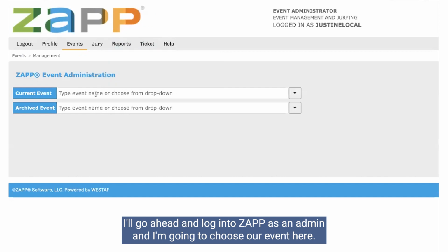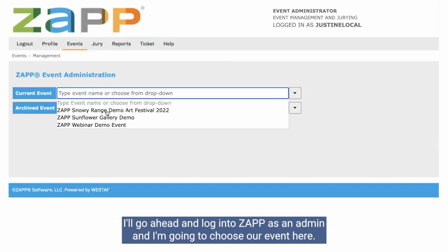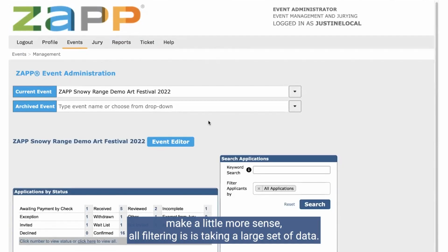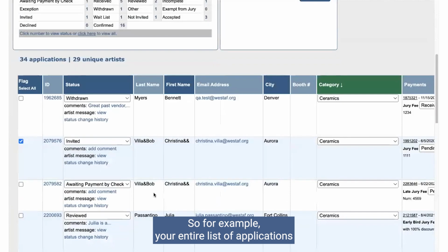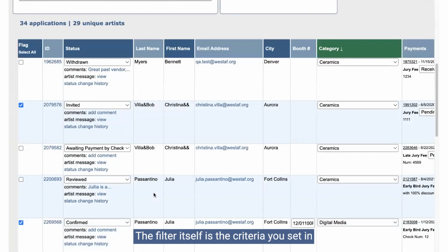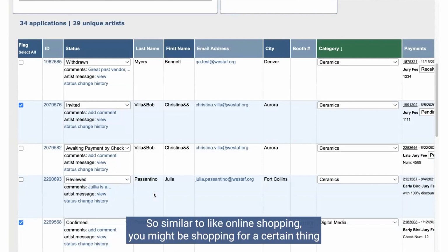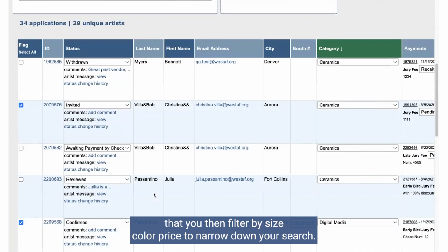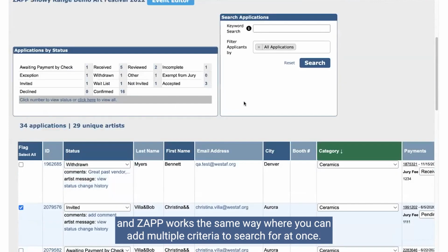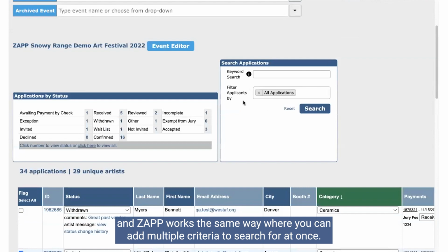I'll go ahead and log into ZAPP as an admin, and I'm going to choose our event here. Just as a quick overview to make this tool make a little more sense, all filtering is taking a large set of data, for example your entire list of applications submitted to your event, and narrowing it down to a smaller portion. The filter itself is the criteria you set in order to include or exclude certain data. Similar to online shopping, you might filter by size, color, and price to narrow down your search, and you might use all those search criteria at once. The updates in ZAPP work the same way, where you can add multiple criteria to search for at once.